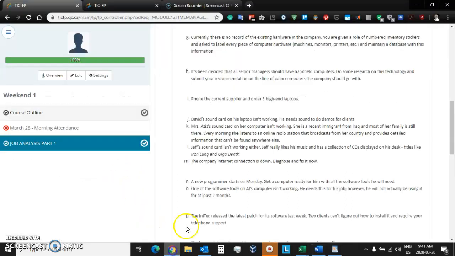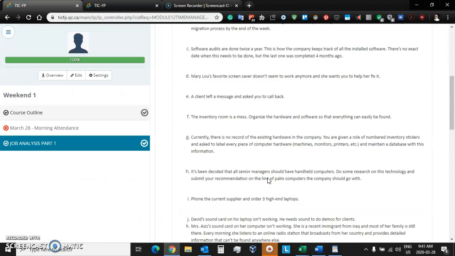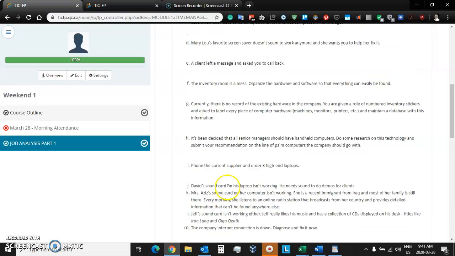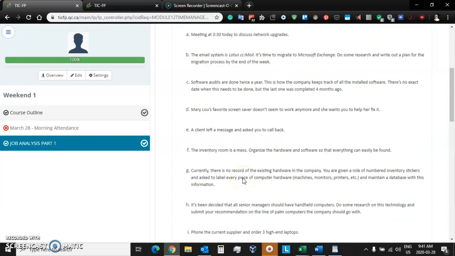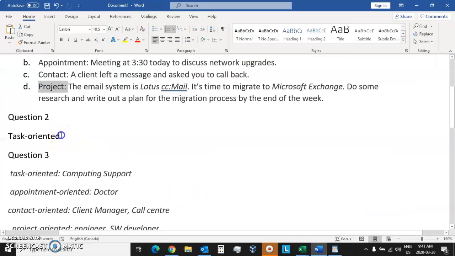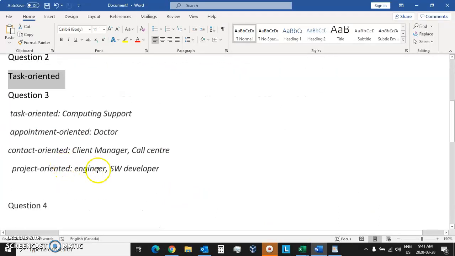Now, if we go through that list, that job we just got hired in, we can see we have a couple of appointments and maybe there's 1 or 2 projects, but for the most part, it's a task-oriented job. Question number 3, give an example of a job for each one. So an example of a job that is mostly task-oriented, that would be computing support.